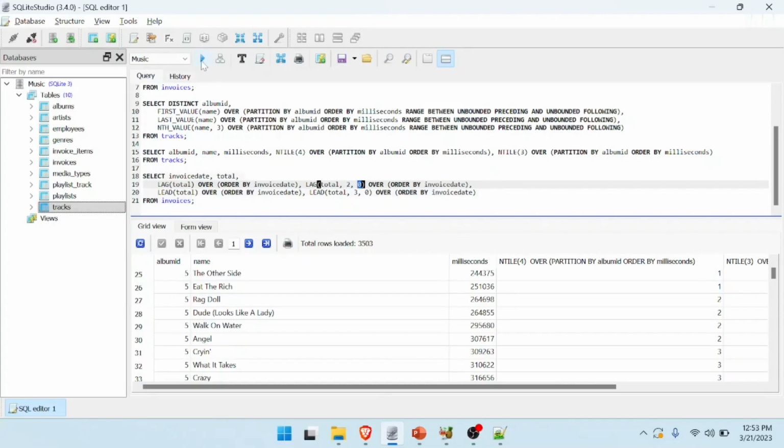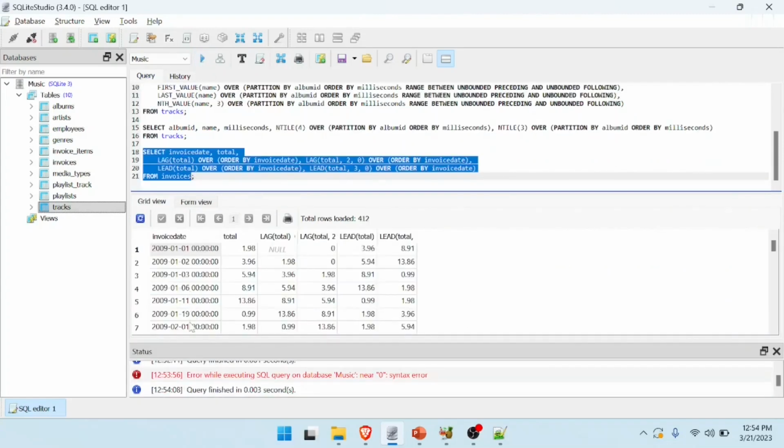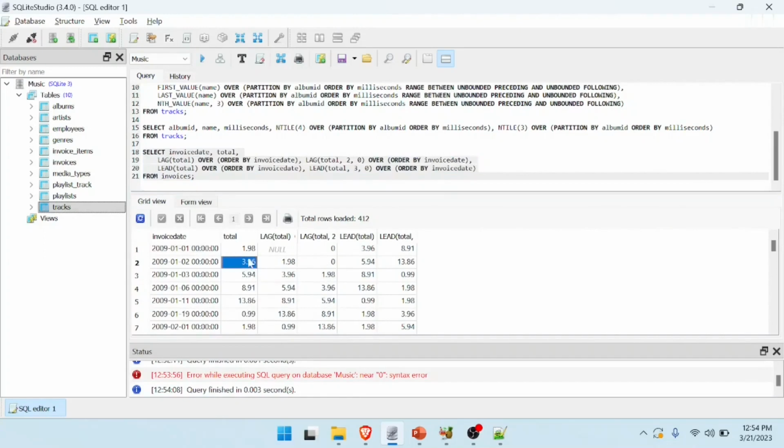So let's look at the output. Here you can see we are ordering the data by invoice date, and for the second row, because of lag, it is saying 1.98. But for the first row, since we don't have anything and we didn't specify comma 0, it returns a null. When we did a lag 2, you can see the first two are 0, because the two preceding rows are both nulls. Since we have assigned a 0, it is showing a 0 here. And for 5.94, the previous row is 3.96, and two rows prior is 1.98.